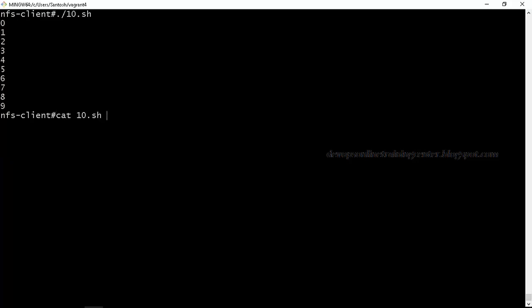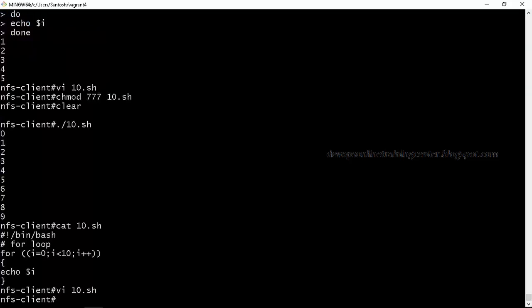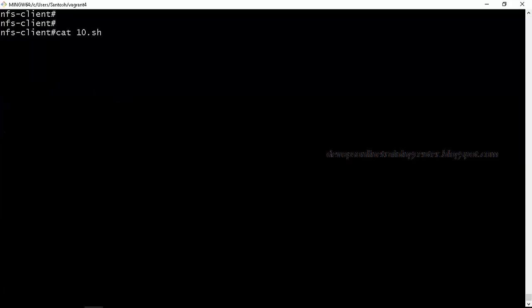This is printed 0 to 9. So if I want to print 10 also, what is the change I need to make? So it also has three blocks. One is initialization, the other is the condition checking, the other is the incrementer, decrementer. So if I want to print 10, it has printed 0 to 9. If I want to print 10 also, what is the change I need to make? Just less than or equal to. So this will print 10 as well.